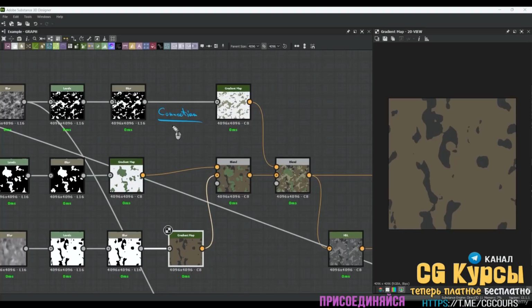This leads us to the conclusion: on the left side of a node is the input, and on the right side is the output. Every node in the Designer software can have multiple inputs, one input, or no input at all. On the other hand, it has one or several outputs, depending on the processing it is doing inside itself, or it may have no output at all.